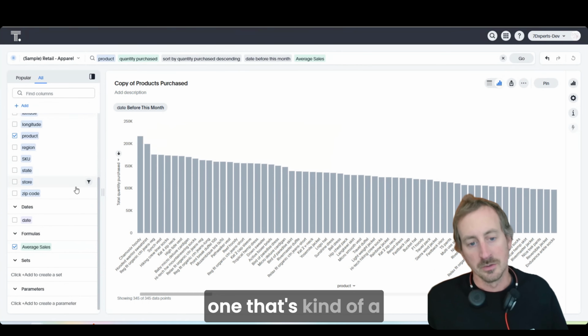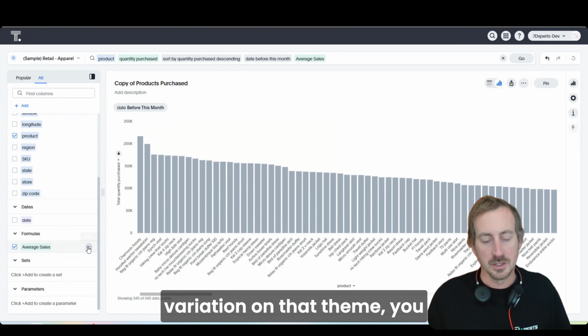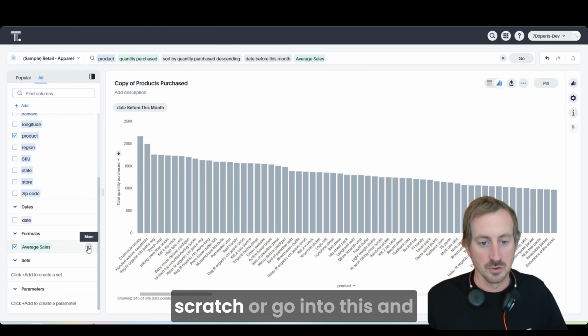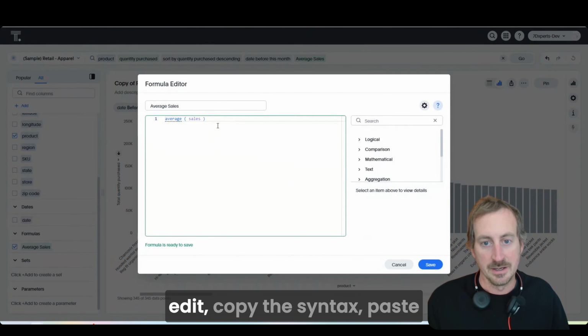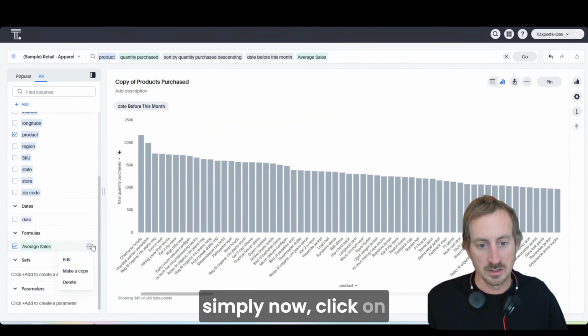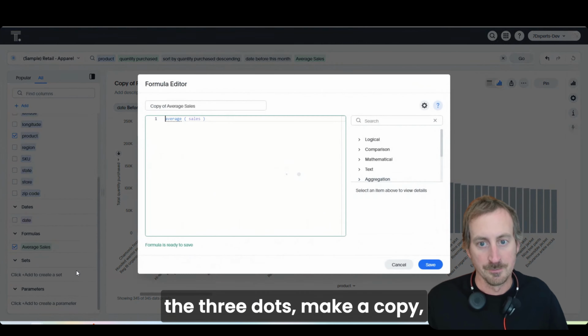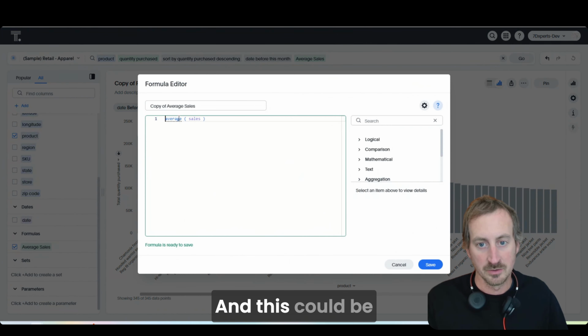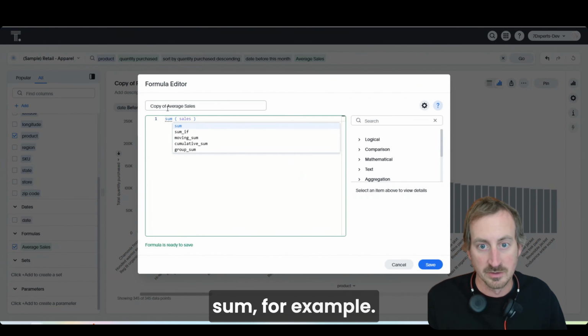If you want to make another one that's kind of a variation on that theme, you don't have to start from scratch or go into this and edit, copy the syntax, paste it into a new one. You can simply now click on the 3 dots, make a copy. A copy of average sales, and this could be sum, for example.